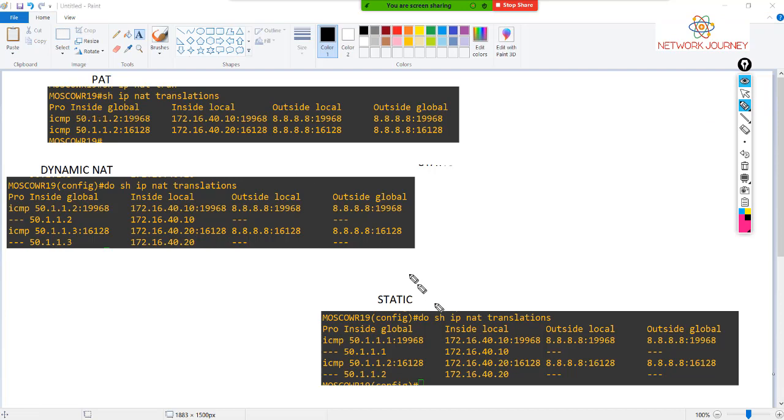So you see, in the case of static, it is always 1-to-1 binding, which is a wastage of a lot of public IPs, and we know that we don't get so many public IPs. Okay, so in this case, static is widely used when the traffic is originating from your customer end and coming towards your LAN server side. So in that case, you need to have your 1-to-1 binding with these servers.